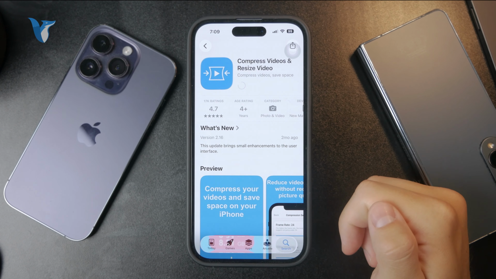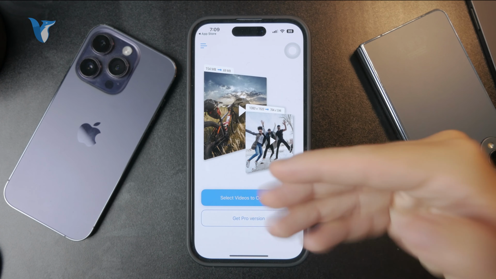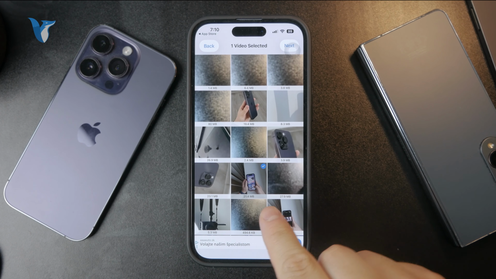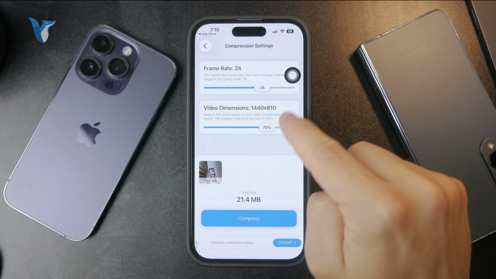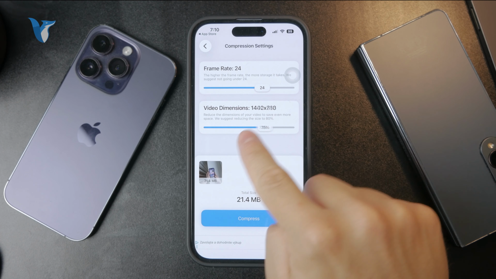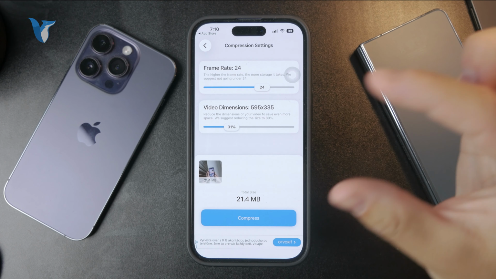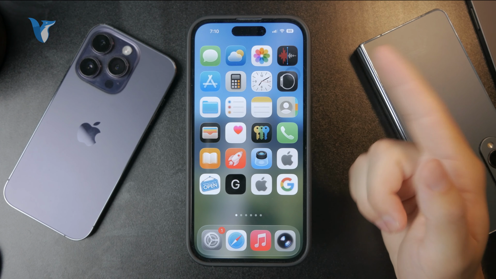I'm gonna quickly update it, but this app essentially allows you to import video from your gallery, for example this one, and click on the next, and essentially lower down the quality in here, so you can lower the resolution as well as the frame rate and export it once again, and lower down the quality of an existing video. So that's how you can approach this.